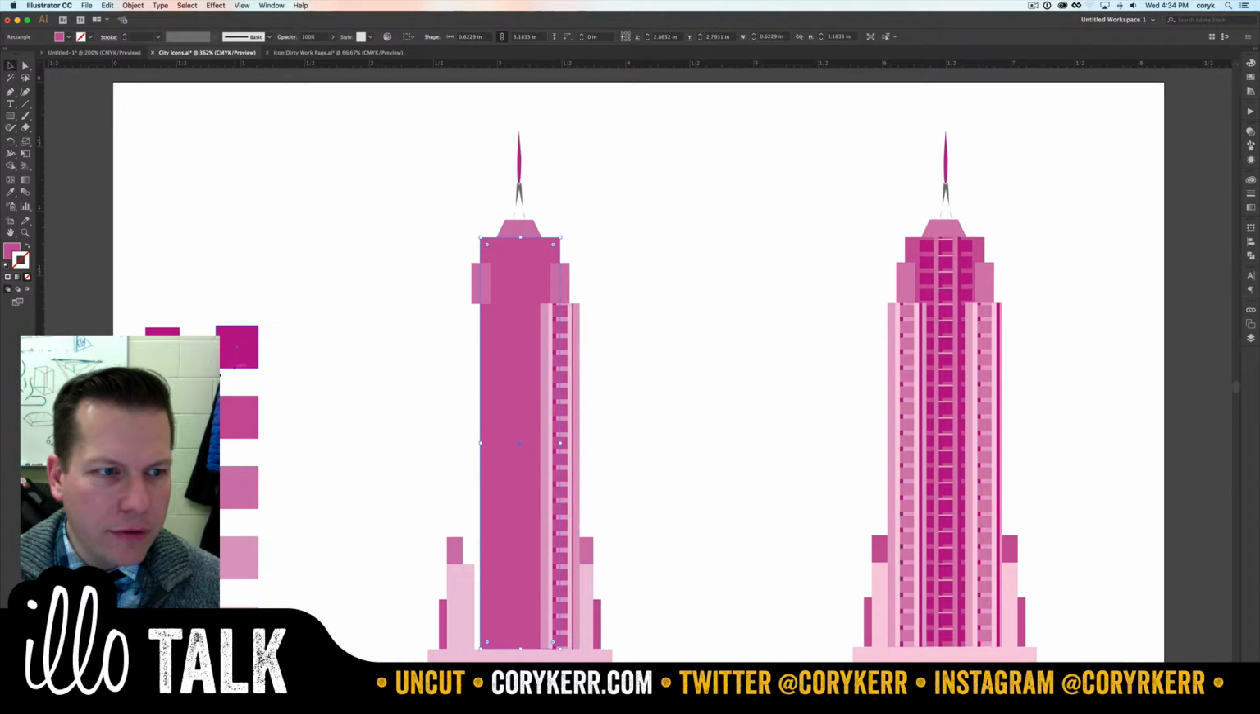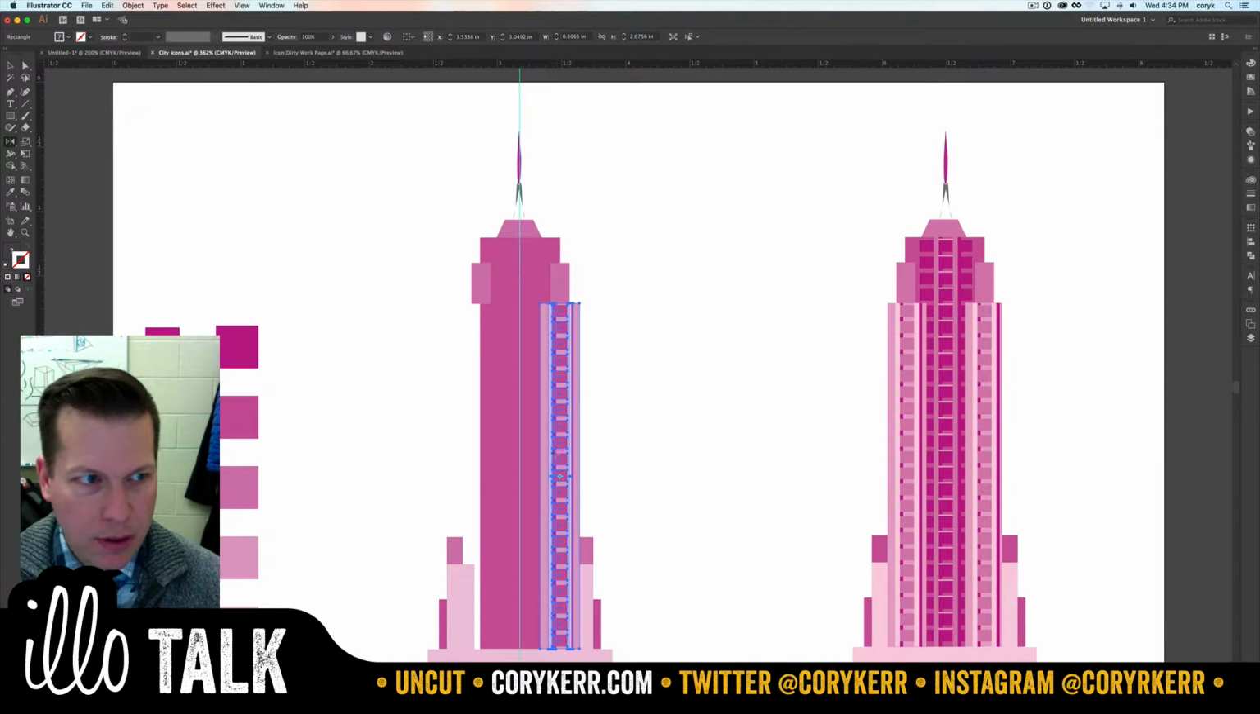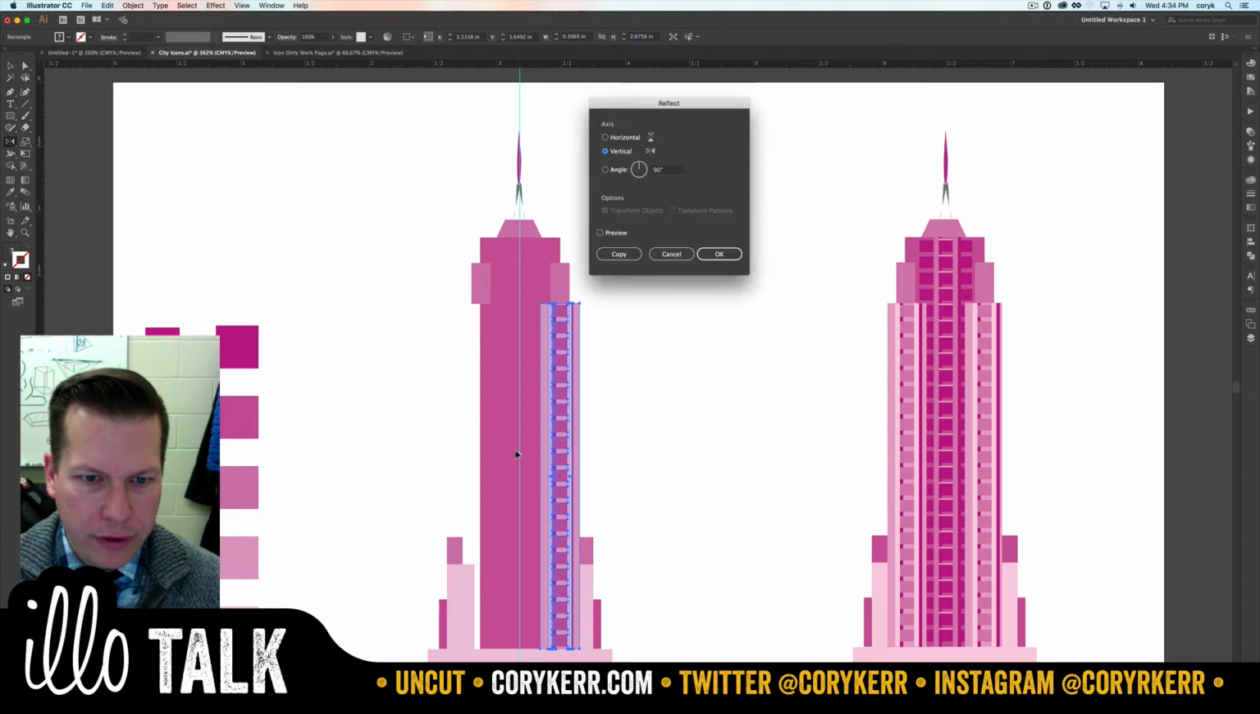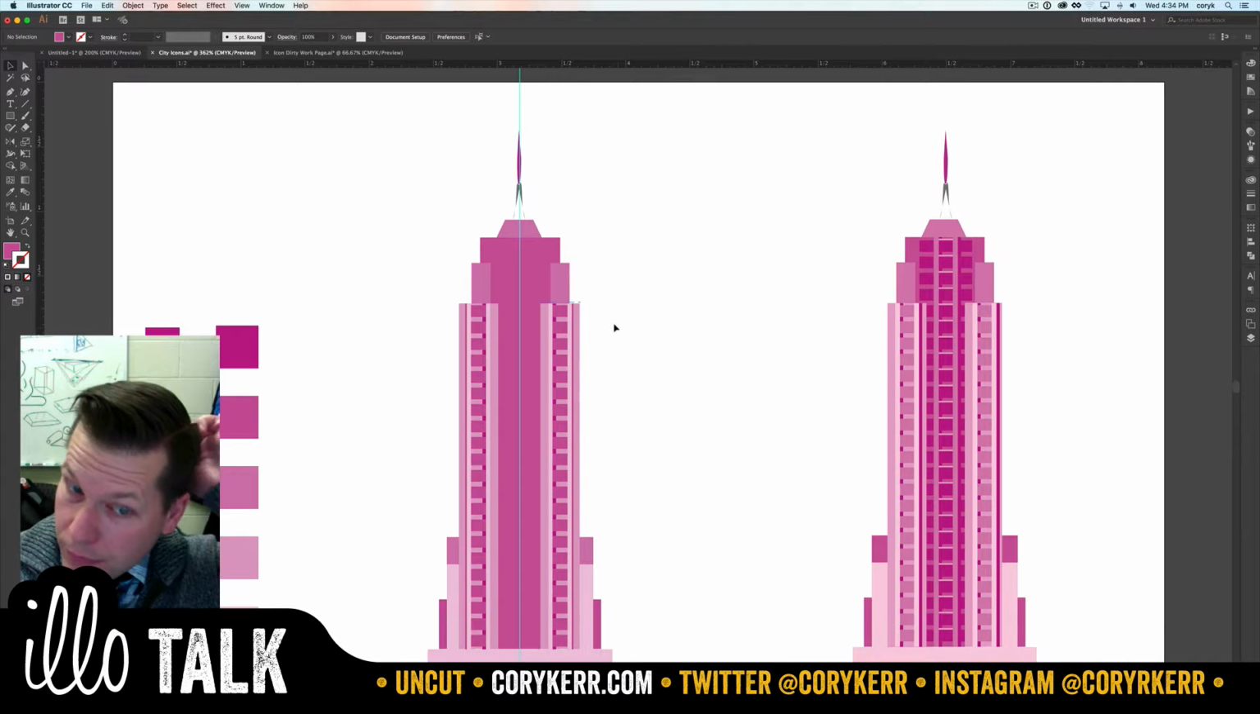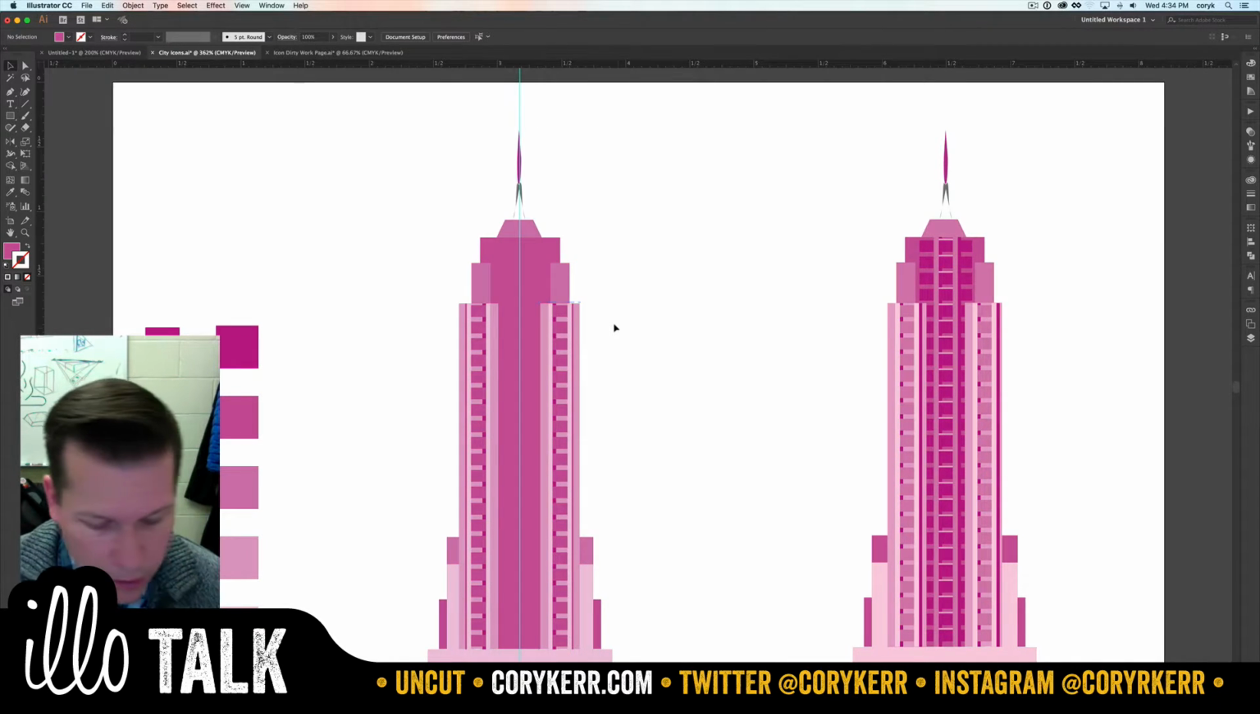I want to find the center of this. So grab this whole group, hit O for reflect, hold Alt, reflect across the vertical axis. There we go. Okay.